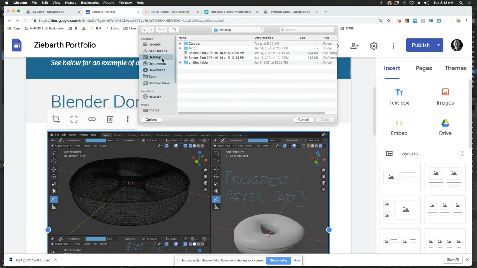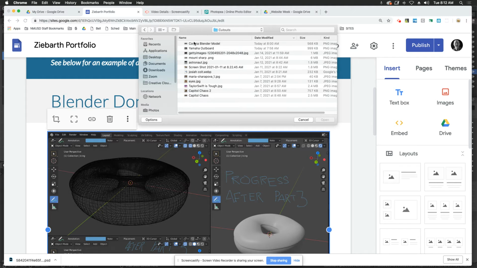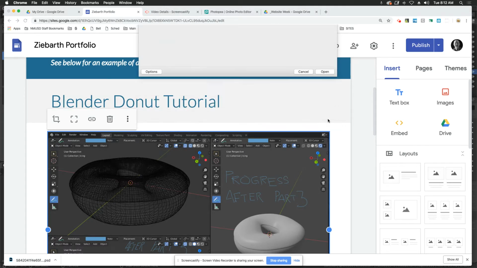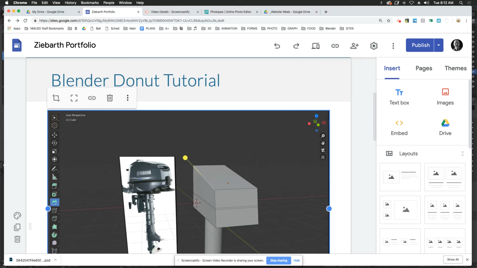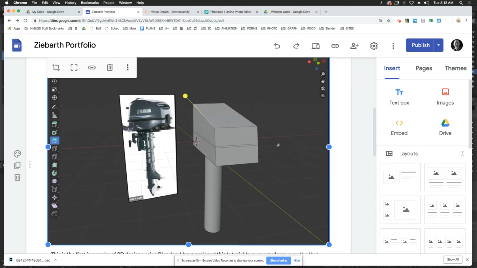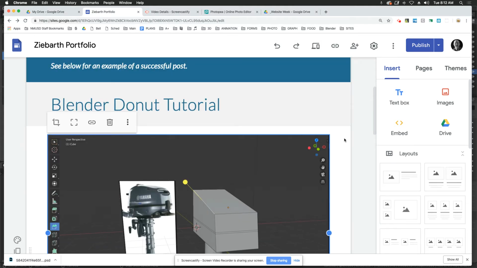I know that's on my desktop. We'll go to cutouts. And I've got a picture of my Yamaha outboard model. Click open. Okay, awesome. Now remember, I want 2 pictures. So I'm going to just insert one more picture.